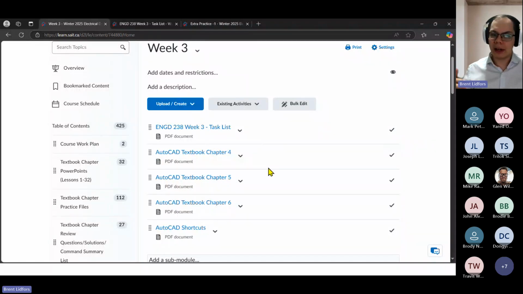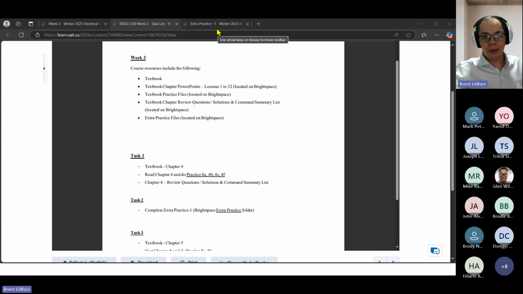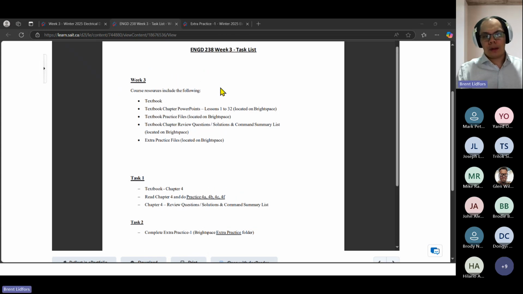Assignment 2 will likely be coming out next week, so nothing to worry about for this week if you've already done assignment 1. Otherwise, just make sure you're keeping up with the assignments there. So in the week 3 task list, I have it open here in another tab. It's outlining our standard course resources.